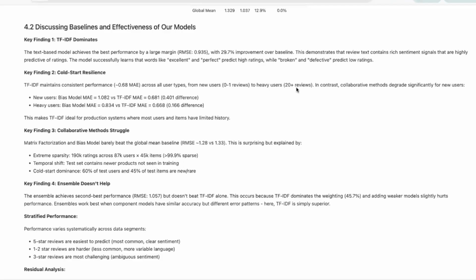The ensemble model shows an important result. Combining collaborative and text models yields a root mean squared error of 1.0574, which is solid but not better than the text model alone. This tells us two things. First, the TF-IDF model is carrying almost all the predictive weight. Second, simple averaging is not powerful enough to exploit the complementary structure of the models. A more advanced stacking method or a neural hybrid model might improve over TF-IDF alone.